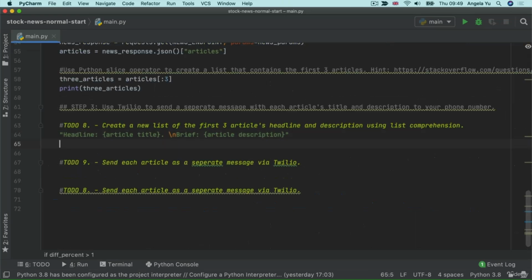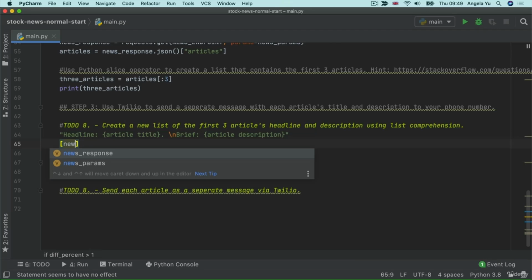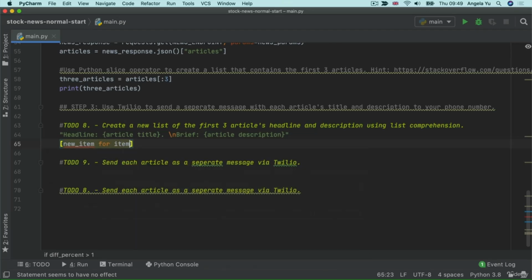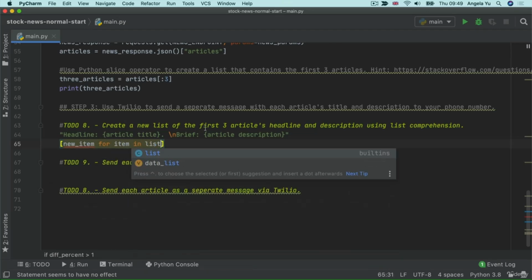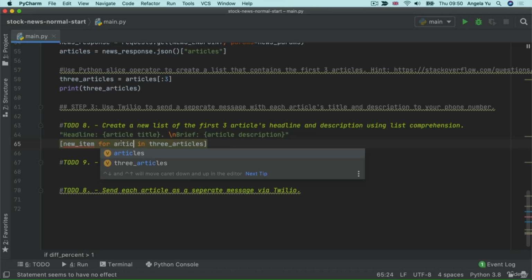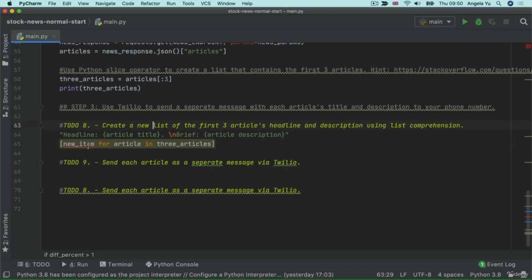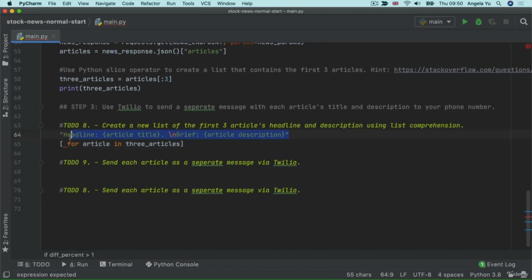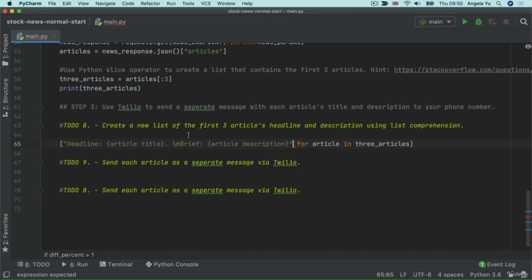Now, in order to use list comprehension, we first use the keyword method. So new item for item in list. Now our list in this case is of course our 3 articles. And each of those items will be an article in themselves. And for each of those articles, we want to have this format. So I'm just going to cut that and then paste it in here.